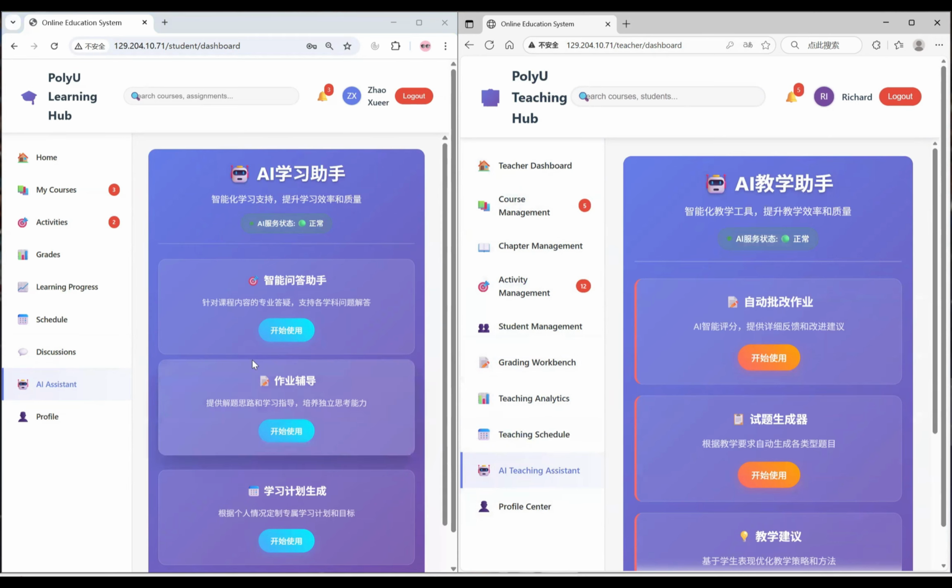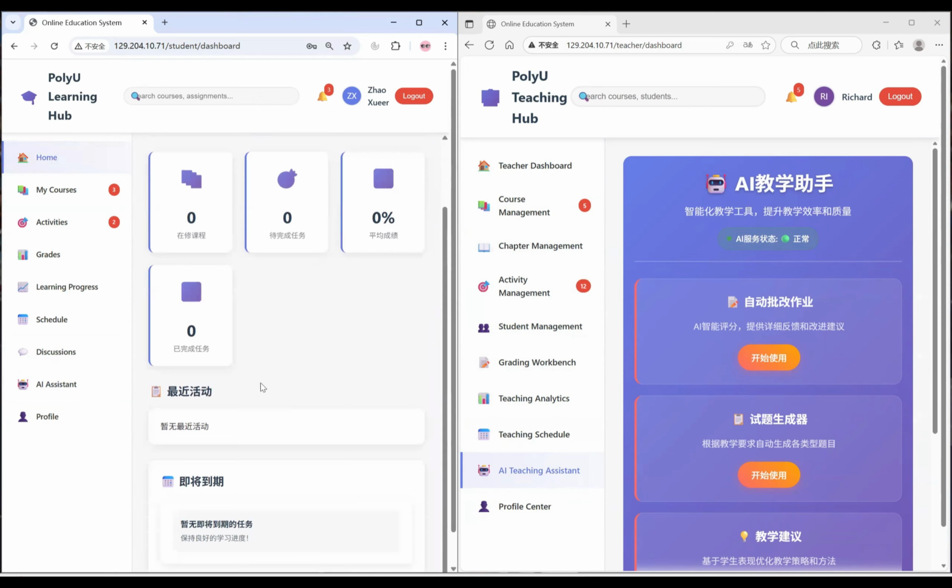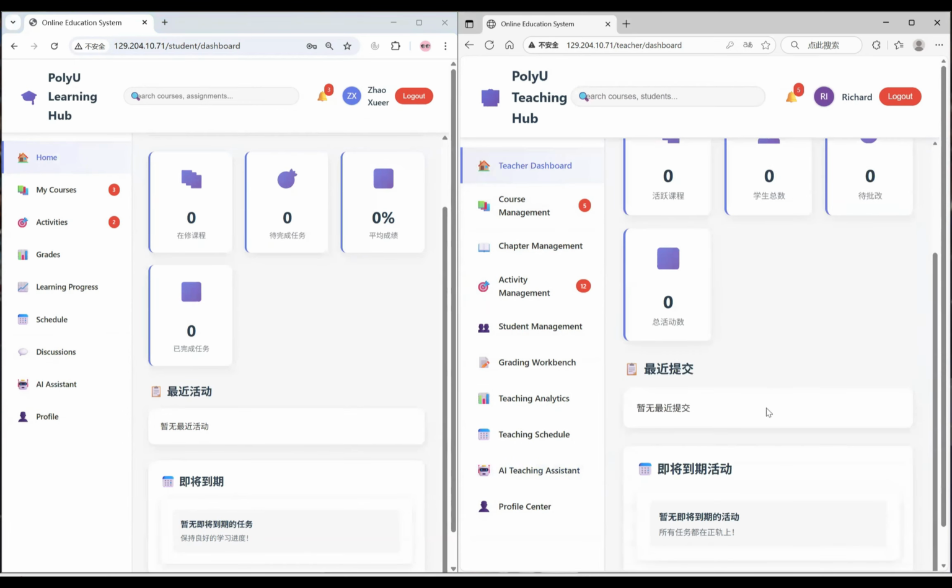At the bottom of the students' homepage, they can see their recent activities as well as reminders for upcoming deadlines. On the teacher's side, they can see the most recent submissions from their students and upcoming activities.